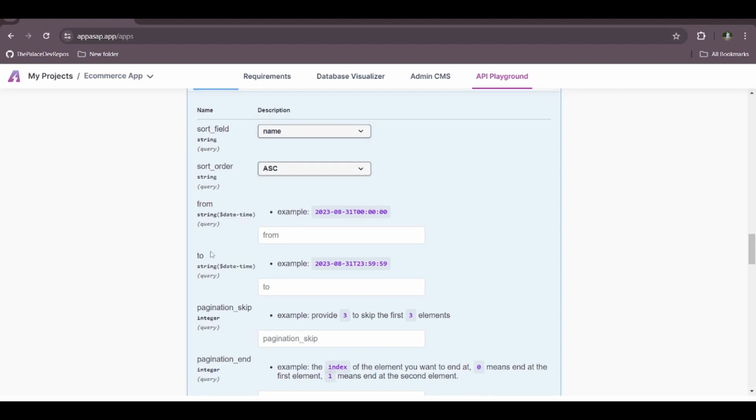So give me the products that were created between the first date and the second date. And here is an example for the date format. It takes the year, the month, the day, and then hour, minute, second. So I could give it a certain date time and ask it to give me the products between that date time.